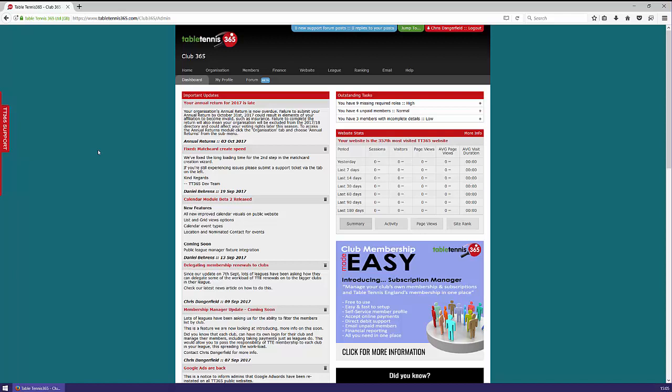So, as you'll see on your screen, this is the TT365 interface, which you hopefully will be used to by now. This is the dashboard, and this here is a little advert for the new module itself. What does it say? Introducing Subscription Manager. Manage your club's own membership and subscriptions and Table Tennis England's membership in one place.